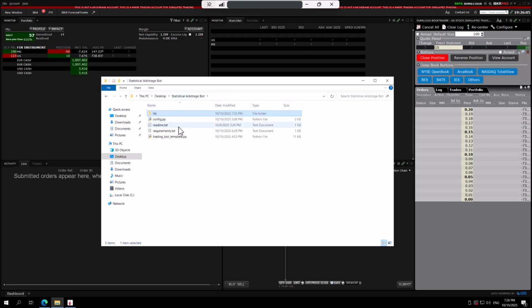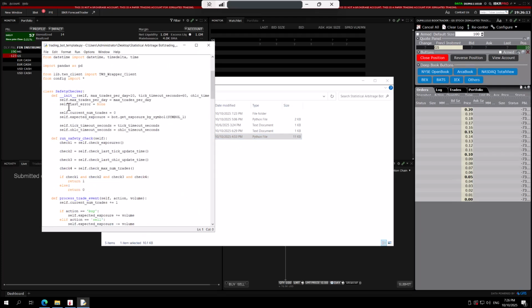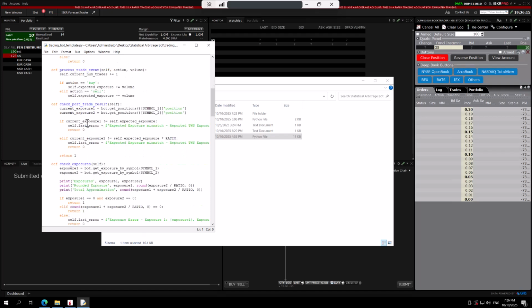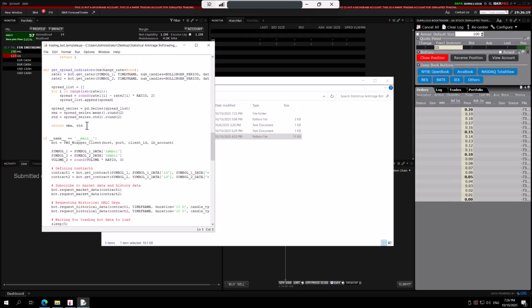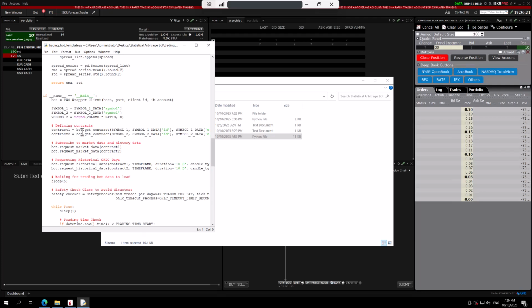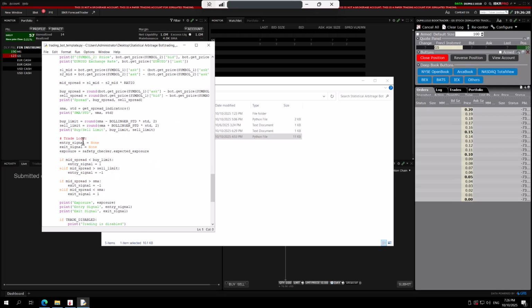And again, if we go back to the trading bot template, here you will find how the trading logic is implemented. For example, you see that you have a safety checker class that handles all the safety checks when the trading bot is running. And then down here, you see exactly how all the configurations are imported, and based on the configurations, it will then trade the statistical arbitrage.